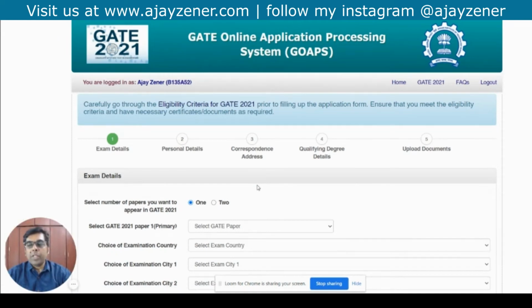Quite a simple application form. There's nothing much in this, so we'll quickly go through. But it very clearly says at the top, carefully go through the eligibility criteria for GATE 2021 prior to filling up the application form. Ensure that you meet the eligibility criteria and have necessary candidate certificates or documents as required.